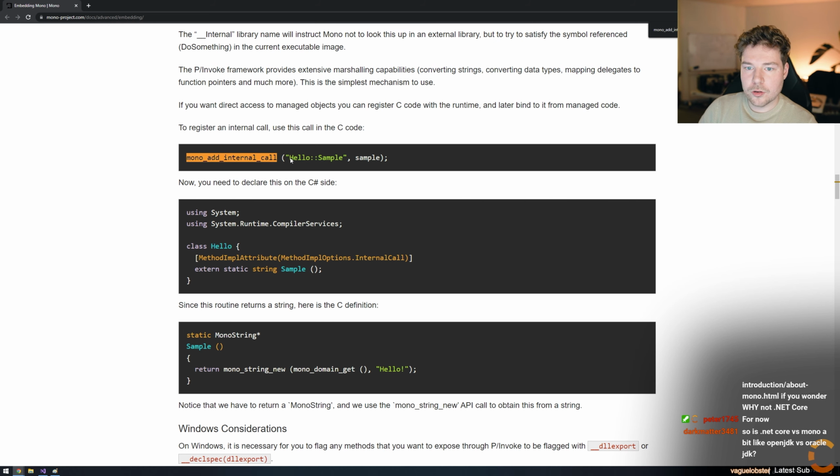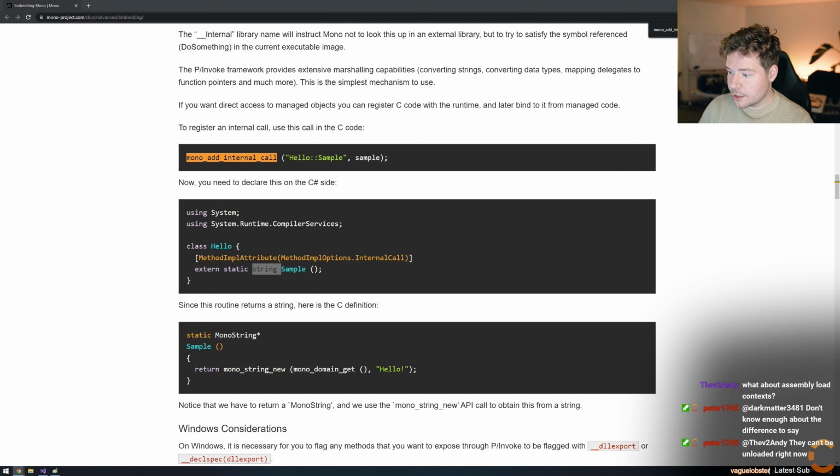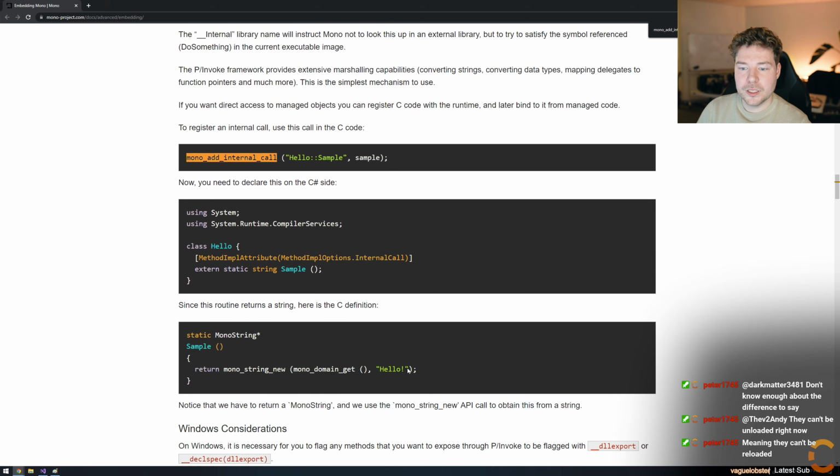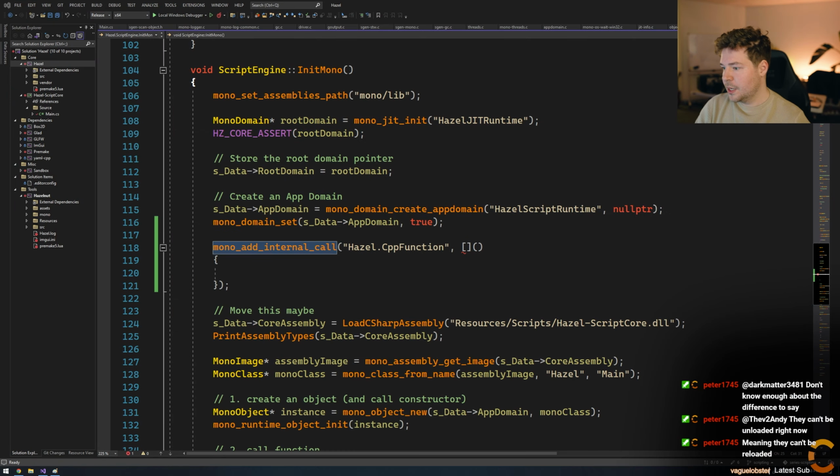They've just called mono add internal call. They have basically the fully qualified name of the C# function, and then a void pointer to a C++ function. And you can see this example even shows you how to create a brand new mono string, because this returns a string, and this is in C#. So if you want this to work, you need to make sure that you convert your string from C++ into a mono string, which in turn will give you a C# string. So that's pretty cool.